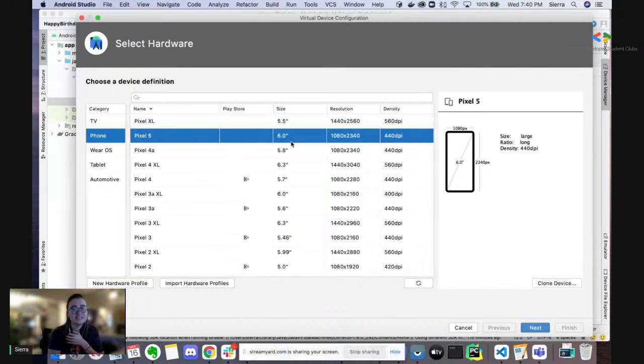The other thing we see is the size. So a Pixel 5 has a 6-inch diagonal. On the right-hand side, you'll see a little graphic that explains some of these things. The resolution for the Pixel 5 is 1080 by 2340, so that's the width and the height of the phone. It also has a density of 440 dpi. We are going to go ahead and choose this device and move to the next screen.